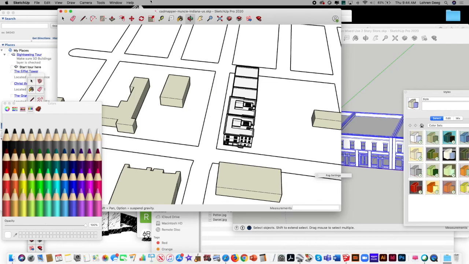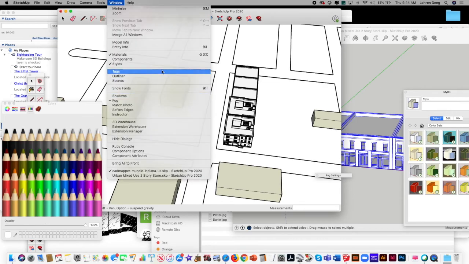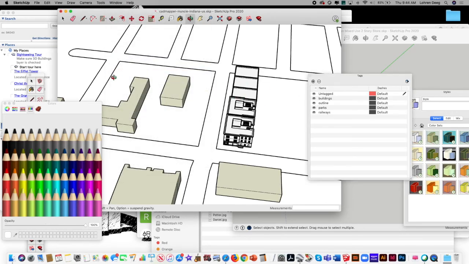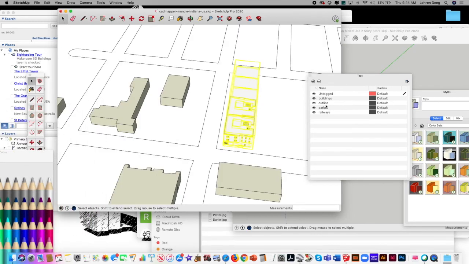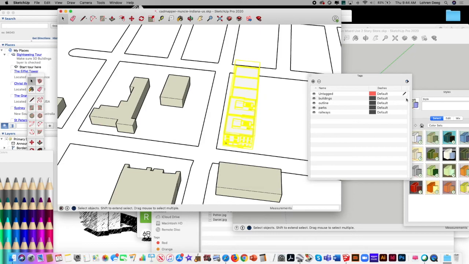Let me make sure that my tags are right. Get some tags going. I want to make sure these buildings are on, which should be a new layer. New buildings.